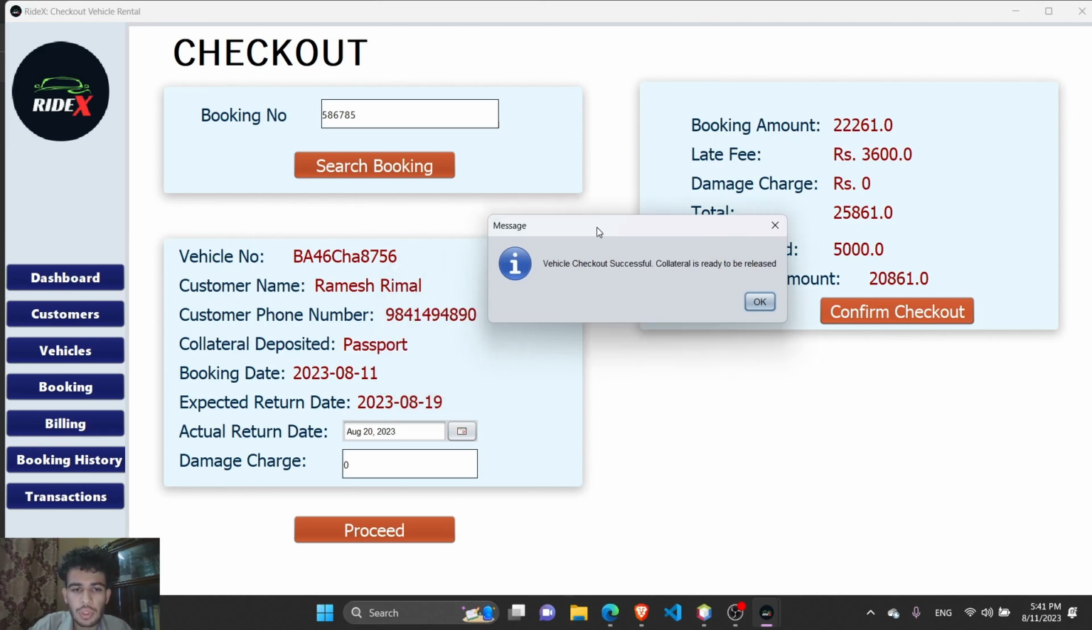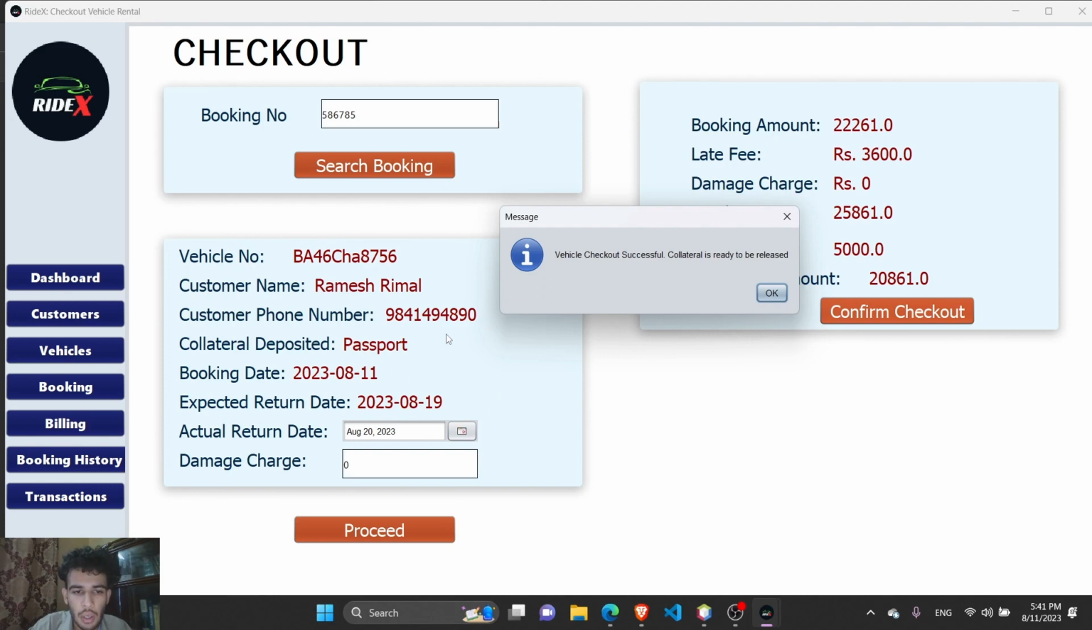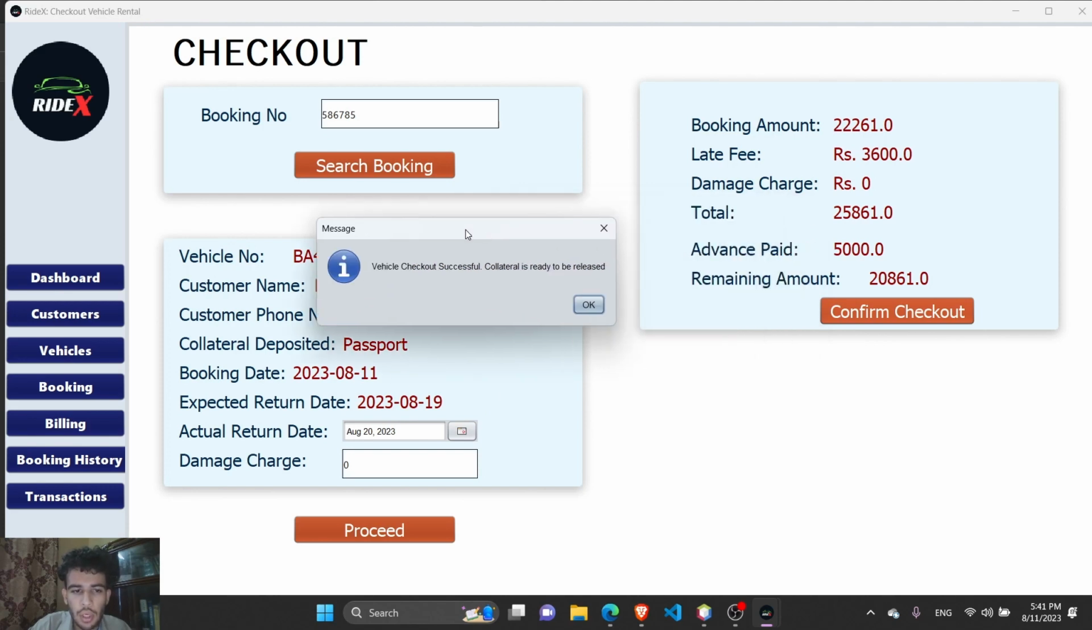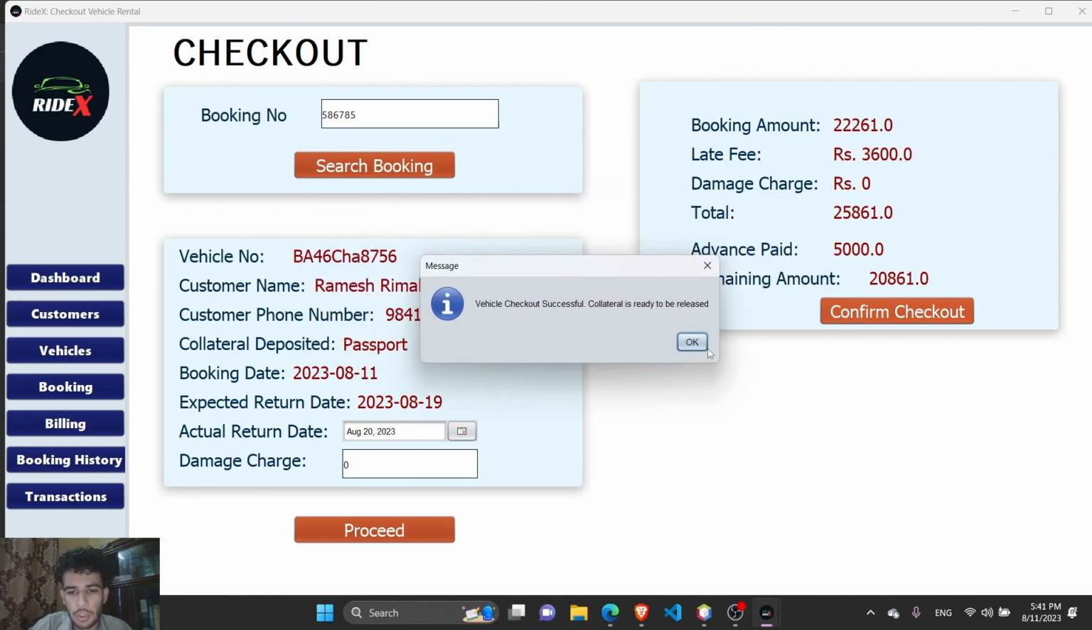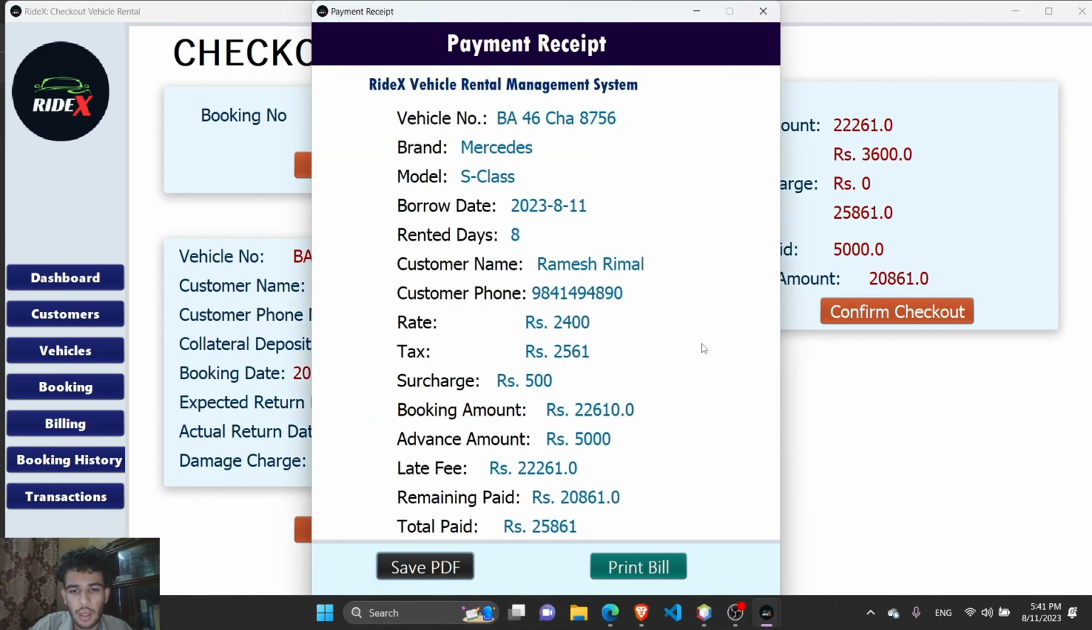This means the passport that the customer had deposited in our rental company is now ready to be handed back to the customer. Now, if I click OK, the payment receipt is generated. This is the bill of the booking. This can be printed and handed out to the customer as well. It has all the information including the remaining amount and the total amount that the customer paid, including all the advance and late fees.